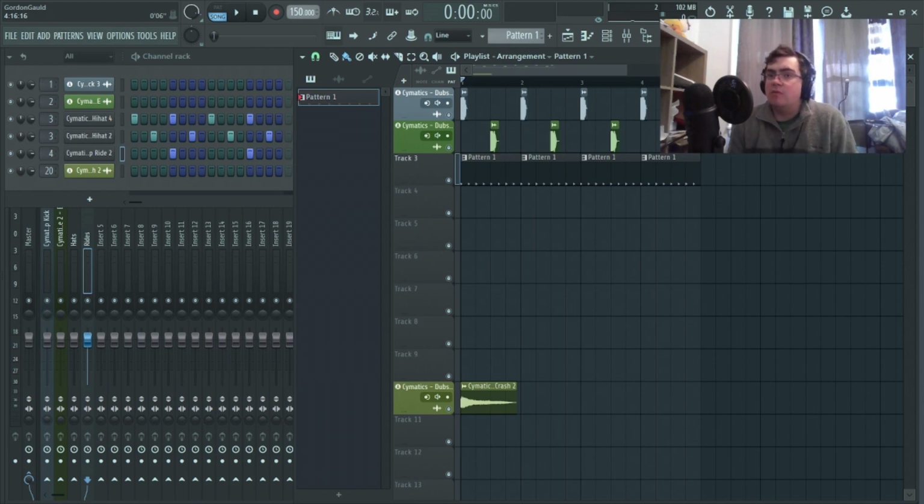But in dubstep, because the entire frequency spectrum is basically being filled most of the time, especially during the drops, basically every sound, or at least most sounds, get sidechain compression, sidechained with the kick and the snare as their trigger.